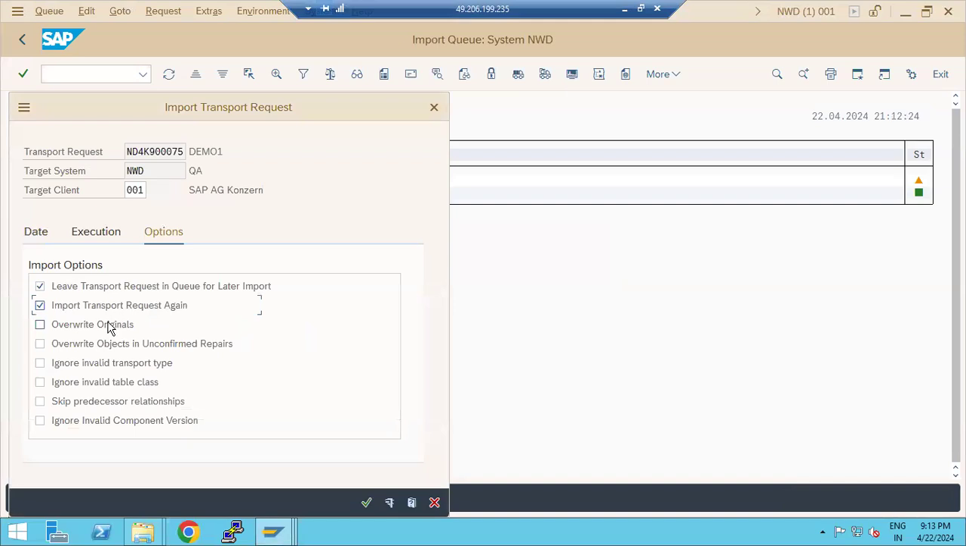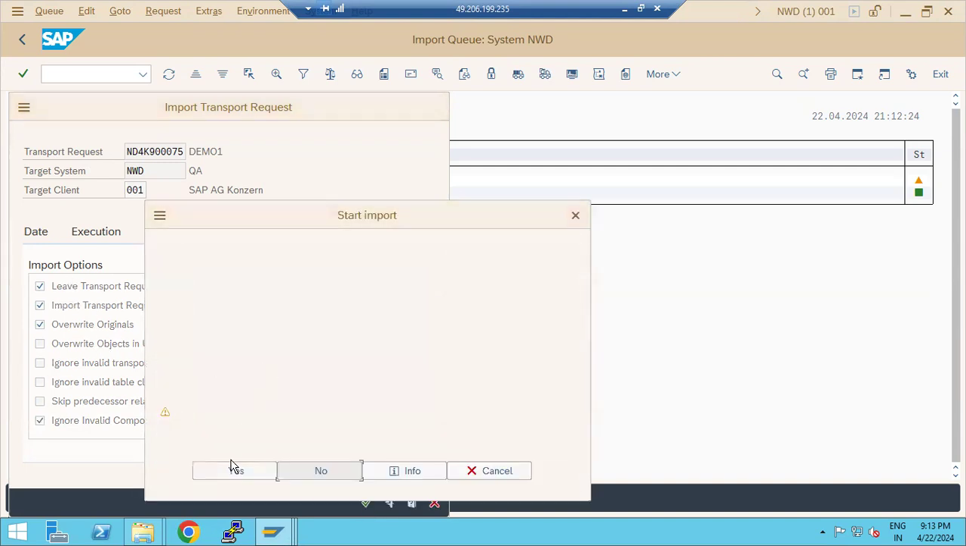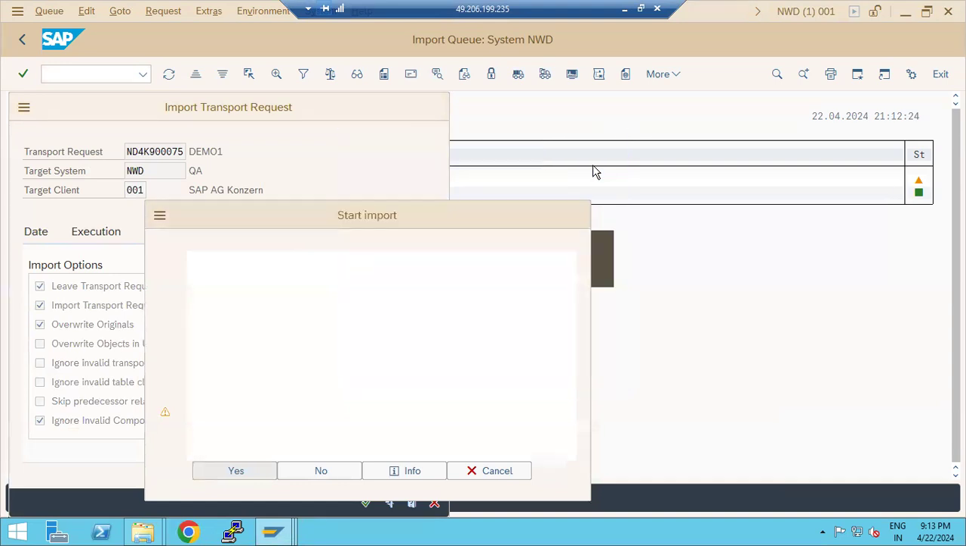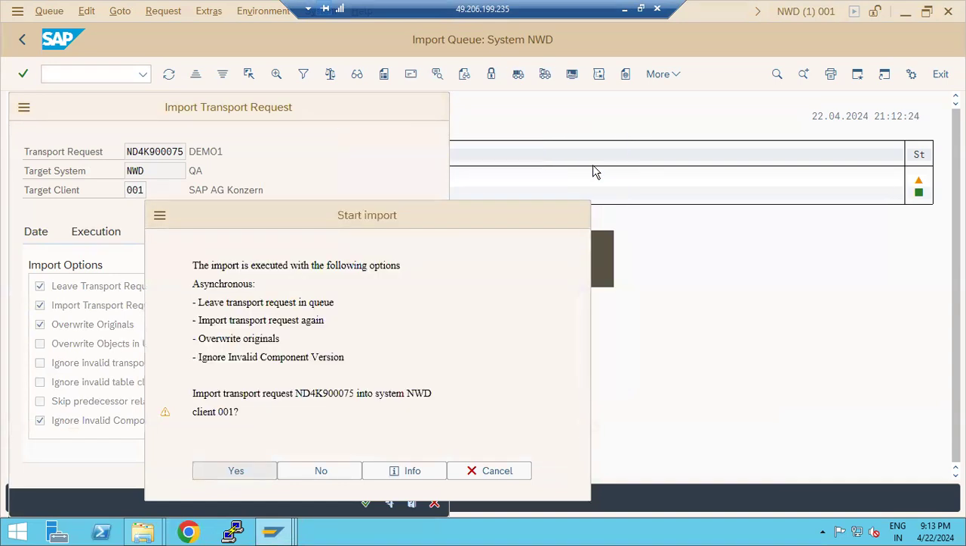You want to import the request again, overriding the originals. Already the data is there. If you want to override the originals, then you can select it here. Override the originals here. Normally we choose the first three options. For every company, they will choose the first three and the last one, or the first four and the last one, something like that. But that is not a technical problem.